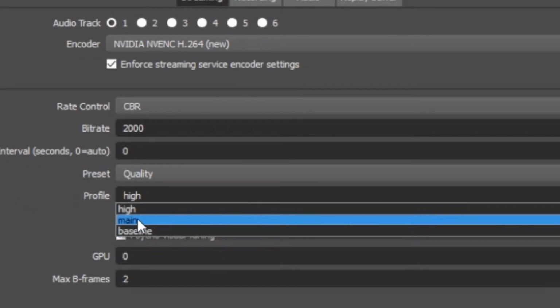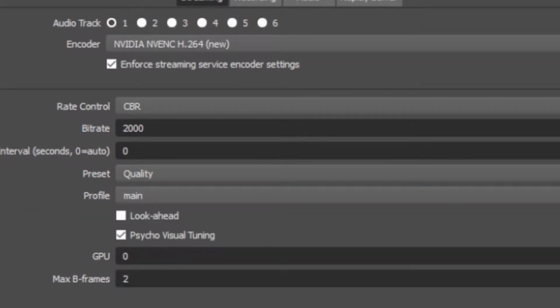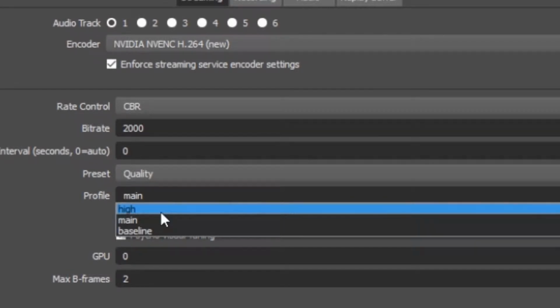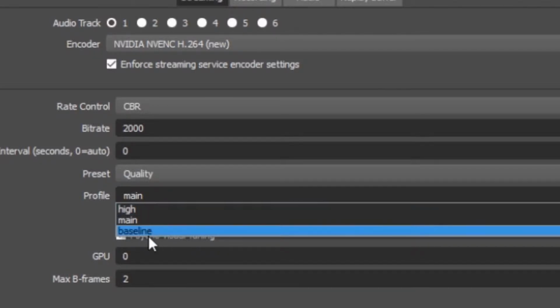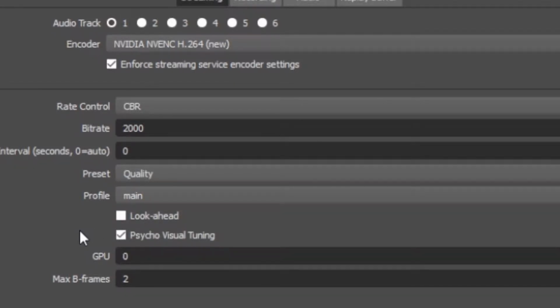For your profile, you should set it to main. Twitch's profile recommends main. If you change it to high, it will try to control the quality of your stream beyond your presets. If you set it to baseline, you may experience some aliasing in the image. Setting it to main will make sure that it translates to Twitch perfectly. From here, you don't need to worry about anything else.